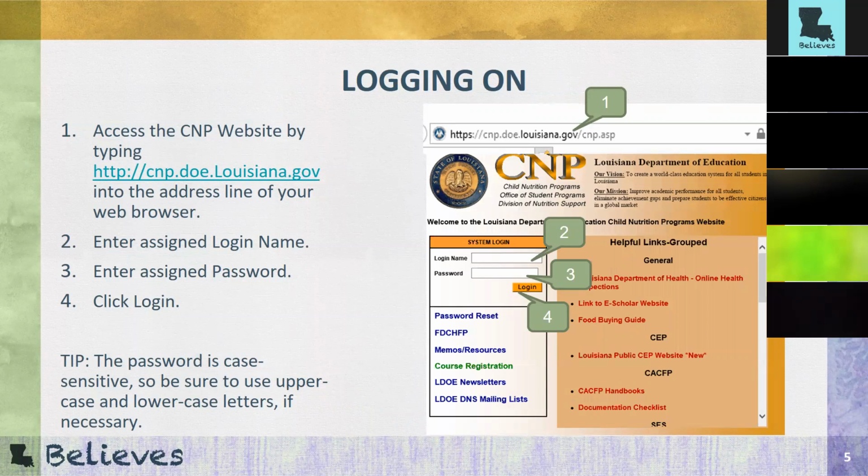But now we'll discuss logging on to the website. To access the website, the user will begin by typing http://cnp.doe.louisiana.gov into the address line of the web browser, which should be Internet Explorer. Then the assigned login name and password will be entered and click Login. When the user account is created, the CNP website creates a password. It is a group of random numbers, symbols, and letters.